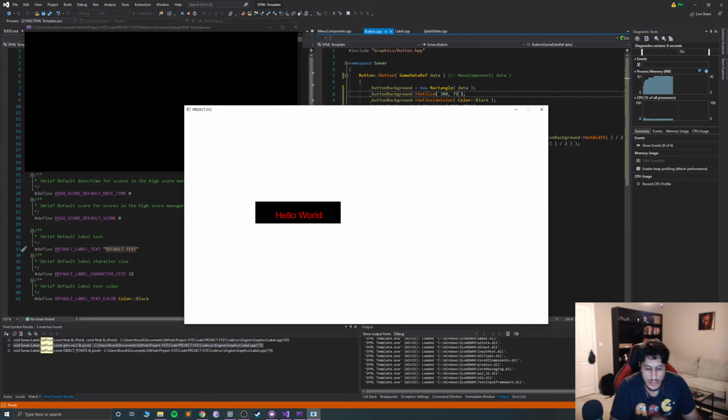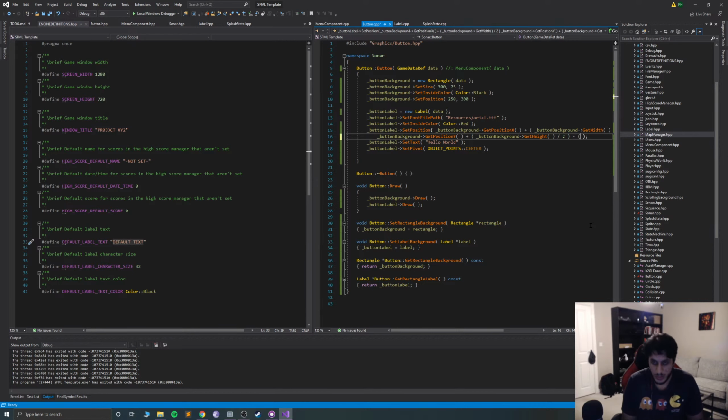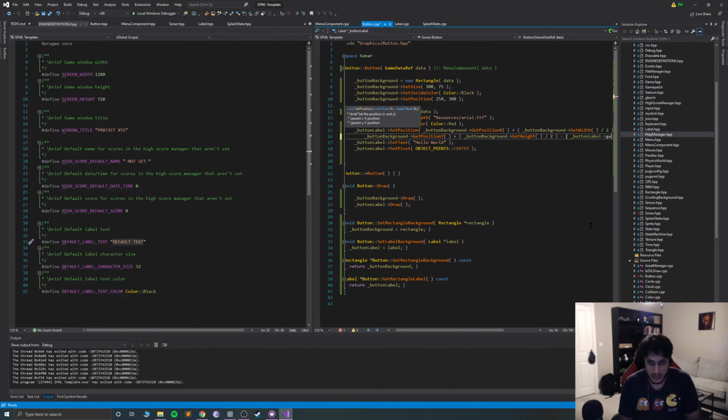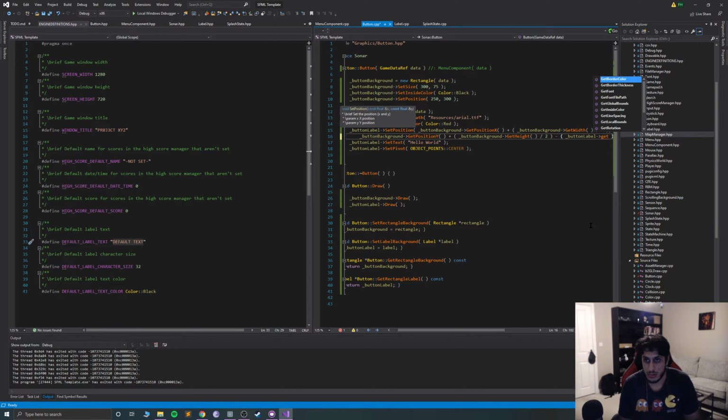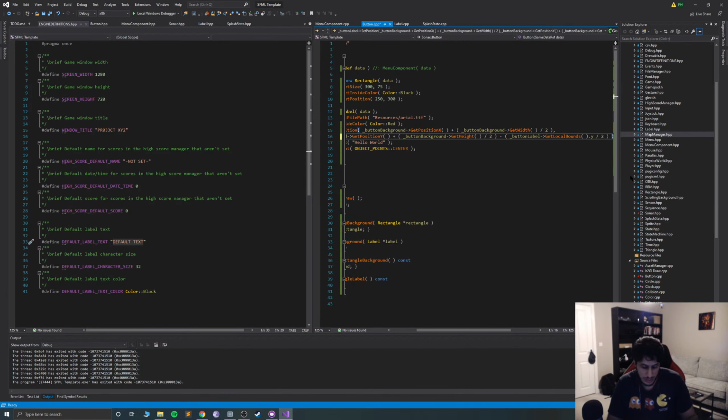I mean, that's almost the center, right? Is that the center of it? Okay, maybe. I think might be getting somewhere with it. Maybe if we take away the underscore button label dot get local bounds dot y divided by 2. Let's try that.